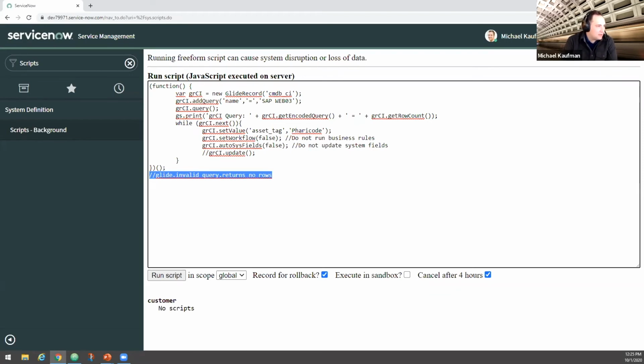So if we made a bad query up here in our add query, like we accidentally said sysname like we had before, or we did it incorrectly, it would return no rows, so you wouldn't accidentally update all data.